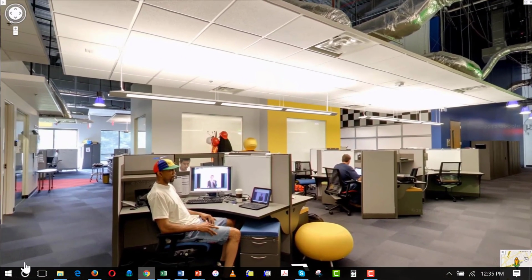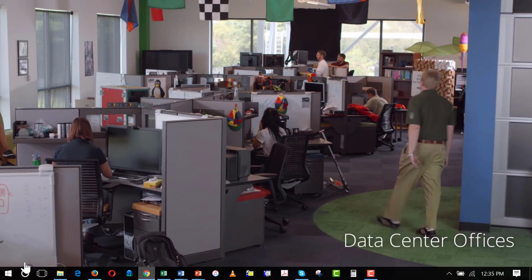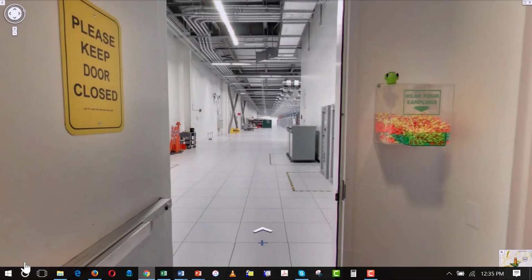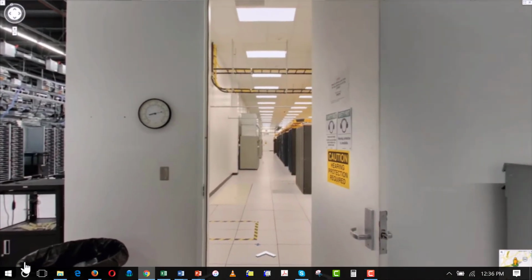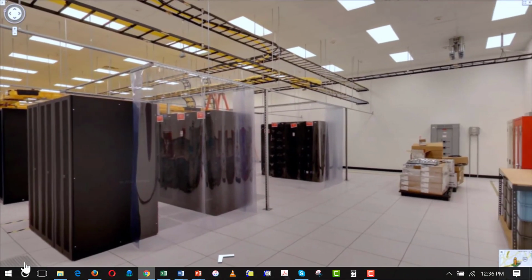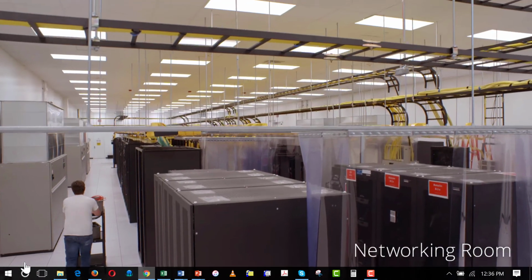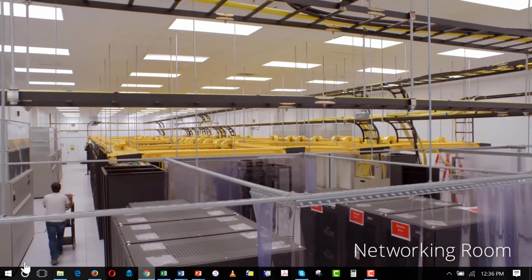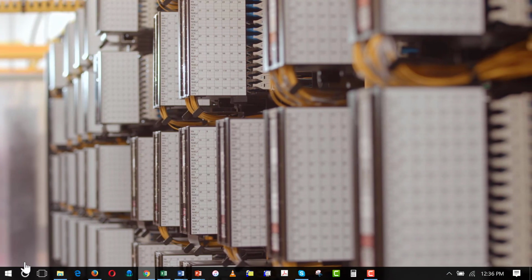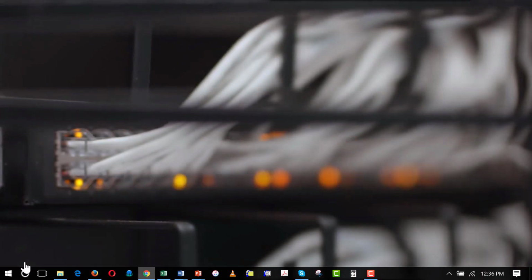Google employees work here, keeping the data center up and running 24 hours a day. The networking room is the first stop on our data center floor. The equipment here routes requests to the right servers in the next room. These computers also allow our data centers to communicate with one another globally.